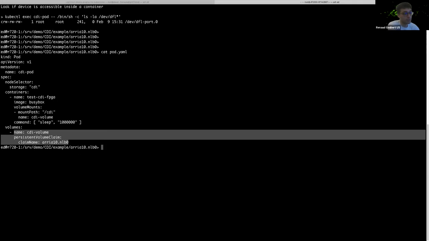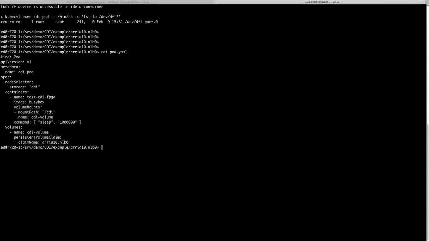What's in /CDI? Is it the CDI specification? If you do an ls in the pod /CDI, sorry. The /CDI strikes me as odd for some reason. Yeah, it's just a temporary workaround. Because it's a volume, we need to somehow use it, and the only way to use it is to specify it as a mount path. But that could be anything. We are not using it. It's just a way to say that we want this kind of volume that is provided by this persistent volume claim.